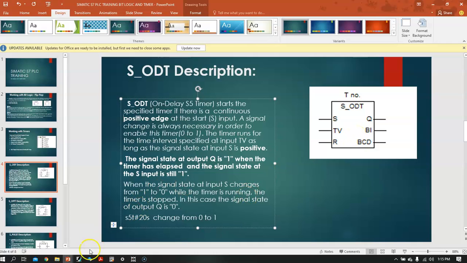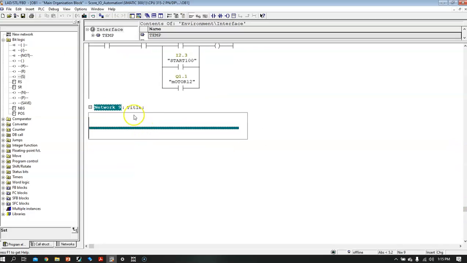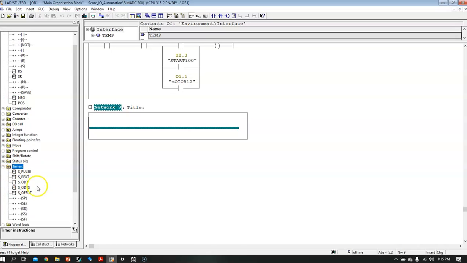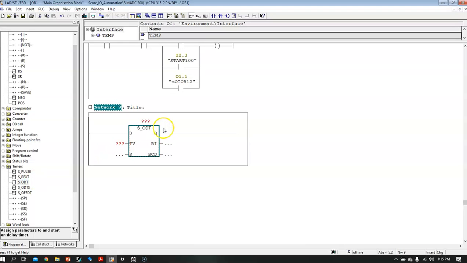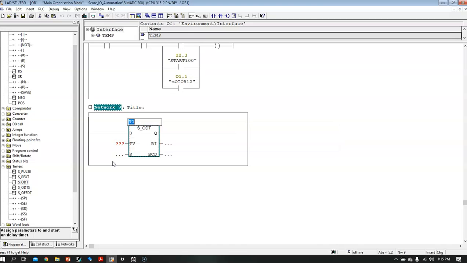So let's use this in our program. Let's go down and add a new network to this. If we come to your project part, you can see your timers down here. So I'm starting with explaining the on delay timer. I bring this in. The first thing I always need is to give it a timer address. The timer address is just that location where it stores that value, just like when we worked with our set and reset, we had the memory value for it. So I'll just call this T1.